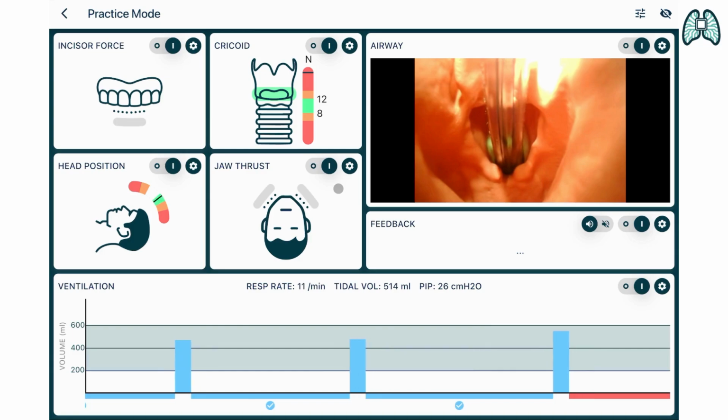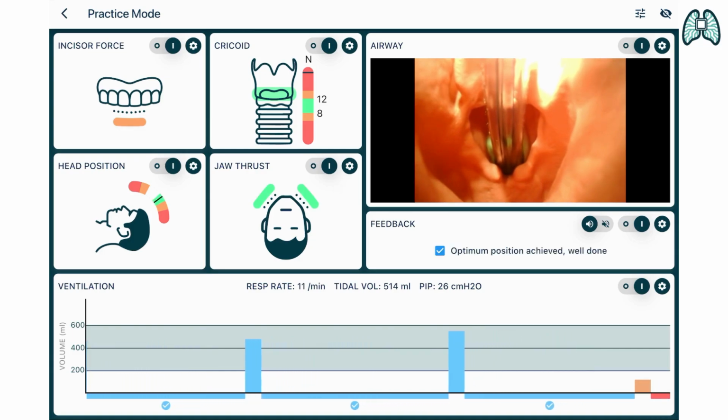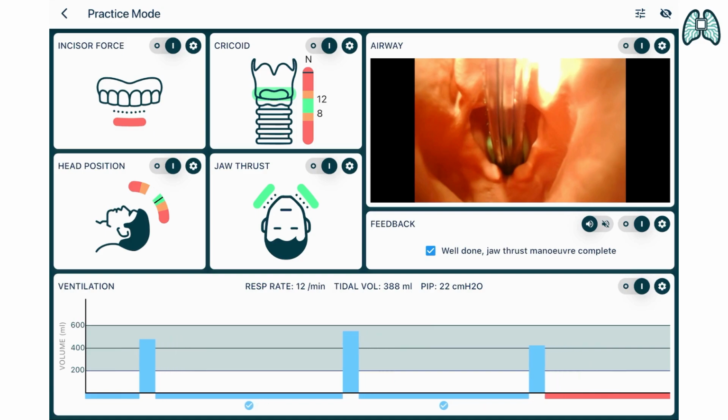The jaw thrust icon displays 2 bars, one for either side of the jaw. If both sides are activated, the icon will display green on both sides. If there is an imbalance, red will show on the side where more lift is required.